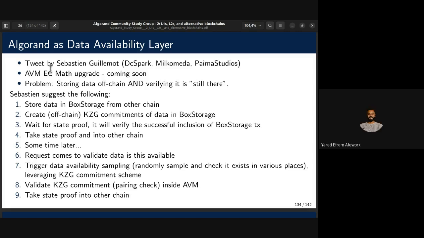Yeah, I think it could also just be a simpler way to access the data. It's just a convenient way, but I don't see how you'll be able to get, for example, all of the Algorand nodes to validate the KZG pairing check without paying the transaction fee, right? Because otherwise you'd be able to spam the transaction. Yeah, you could spam the thing.